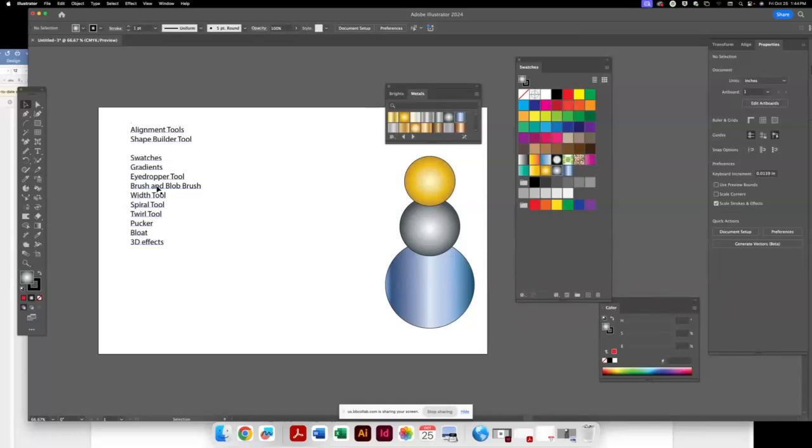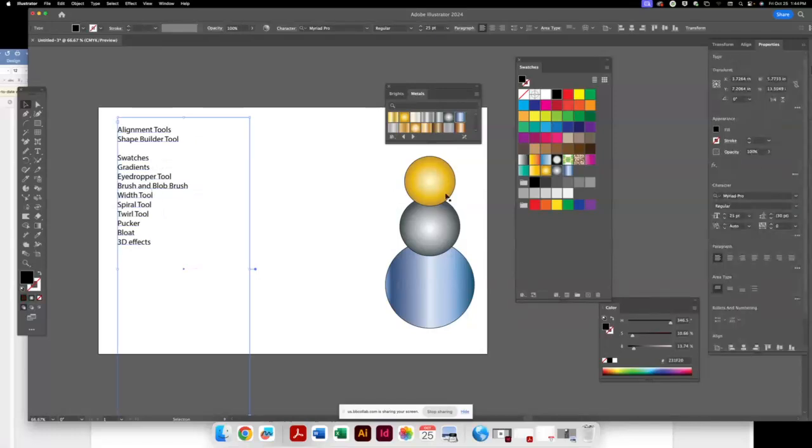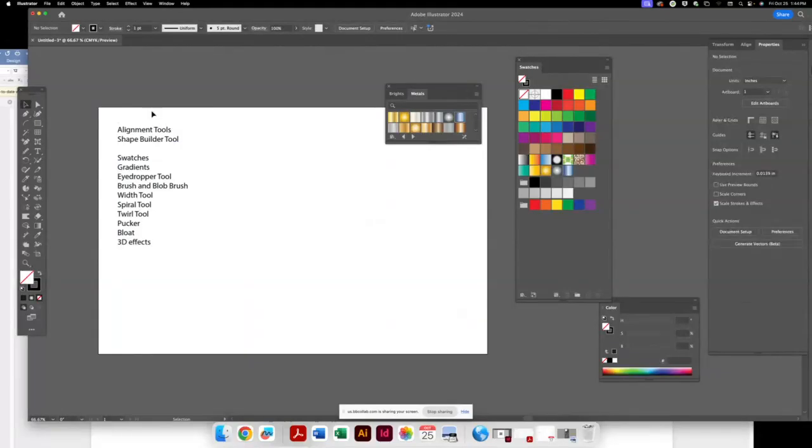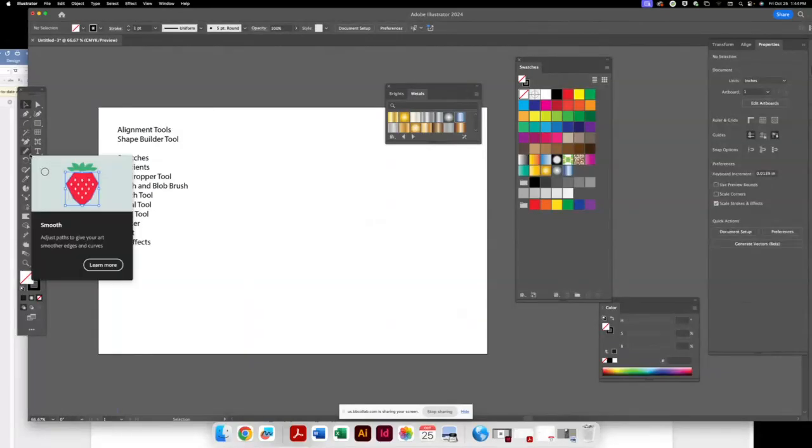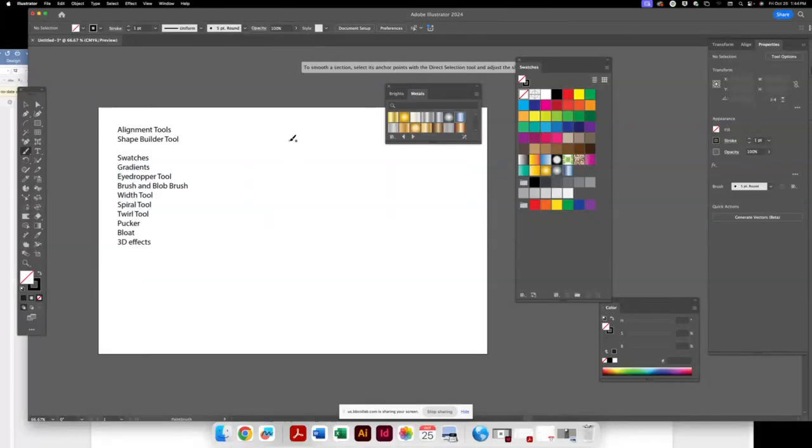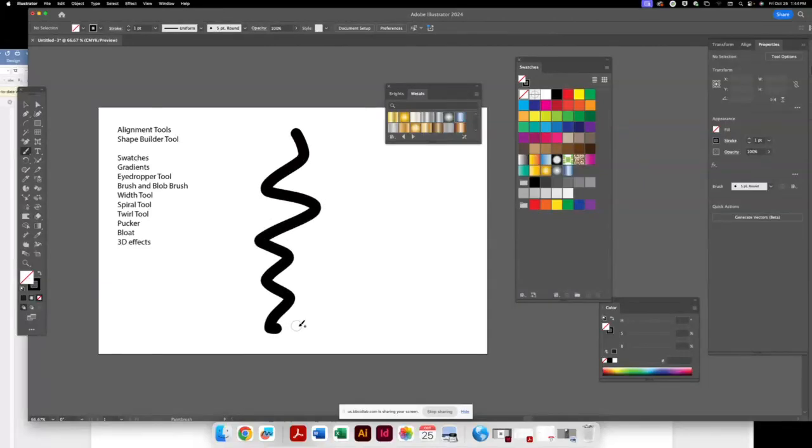Okay, gradients, eyedropper tool, blob brush, and brush. I'm going to show you the difference between a brush and a blob brush. Brush is, where's the brush? Right here, paintbrush. Can I make it thicker? Yes, I can. Right bracket, nice fat brush, right? Left bracket, a thin brush.